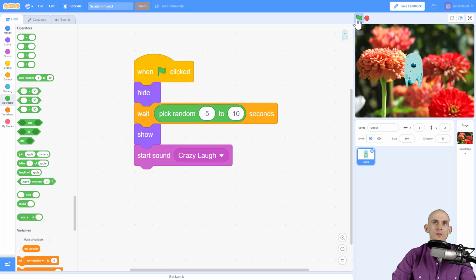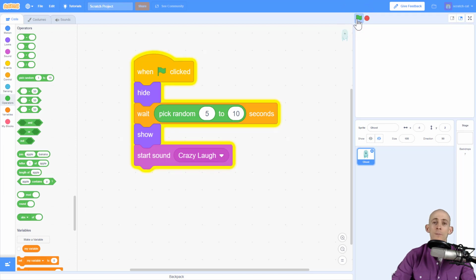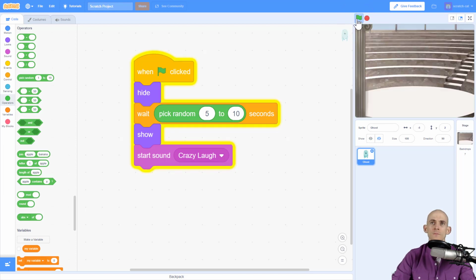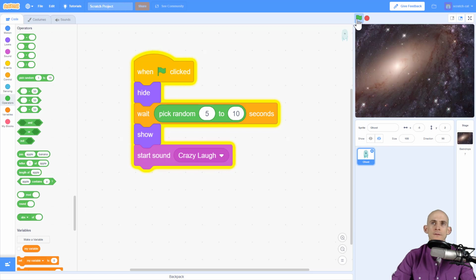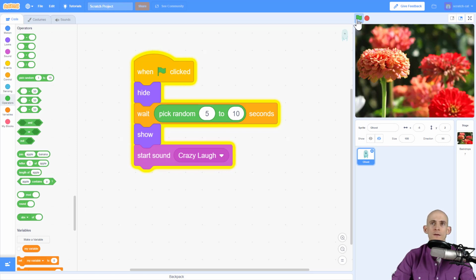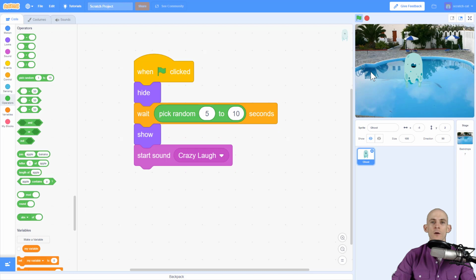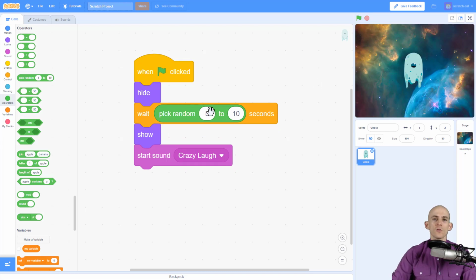Cool, so that's space one. Let's try this again. See if it appears on a different backdrop this time instead of that space one. This is where it appeared last time. Ah, so now it appeared on the flower one. Cool. So you can see how you can use this to make it so that people don't know exactly when it's going to appear. And that way it's kind of a surprise every single time.